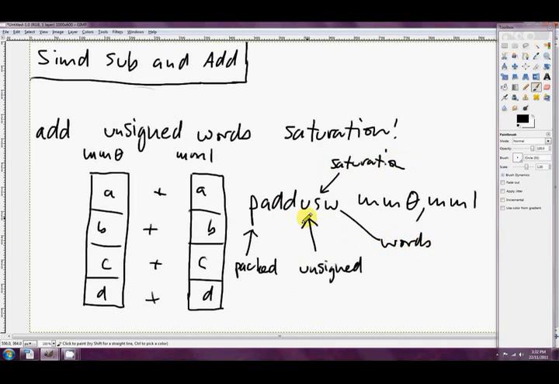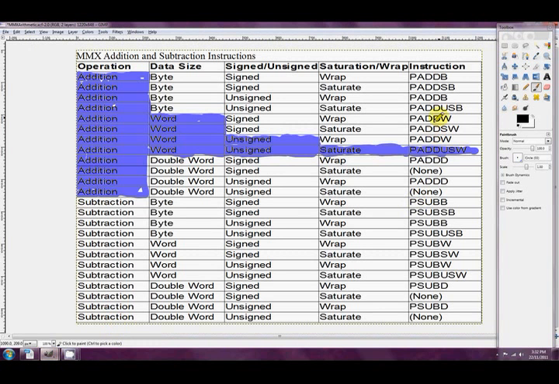Okay, so the instruction itself is constructed from letters that sort of hint as a mnemonic as to the meaning of the instruction. If we have a look at some of the other ones, we can see exactly the same thing. So P add USB is packed add of unsigned saturation and bytes. P add W is packed add of words, and that works for signed or unsigned, but it uses wraparound arithmetic. And yeah, so that's pretty easy. P sub SB is packed subtraction with signed saturation and bytes. So the S just here sort of stands for both signed and saturate. Alrighty.